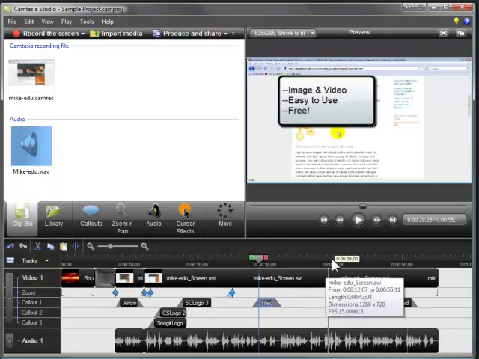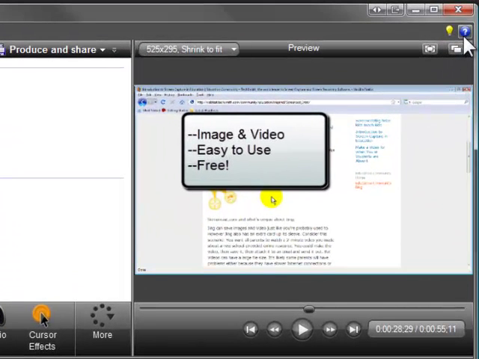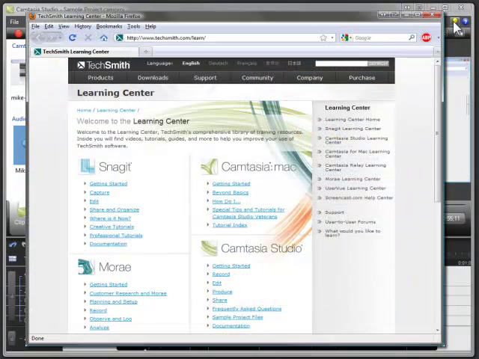The help file in Camtasia Studio will help you use each of the Camtasia Studio features and applications. The Learning Center on TechSmith.com has in-depth video tutorials and other sample projects to download and practice with. So we hope you enjoy Camtasia Studio.